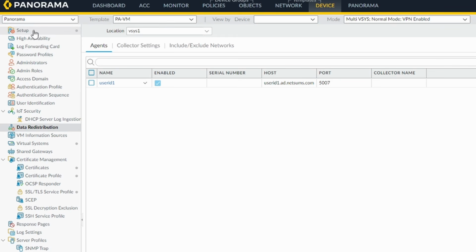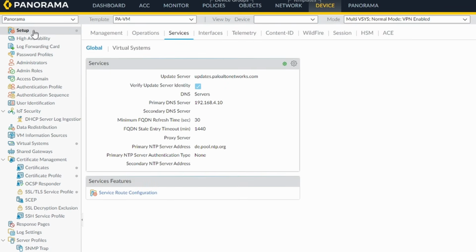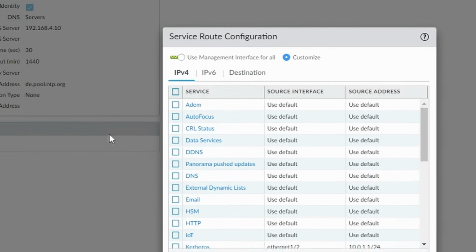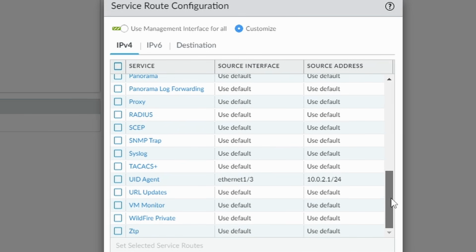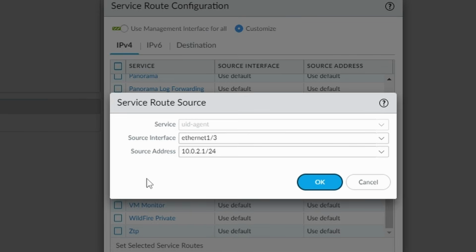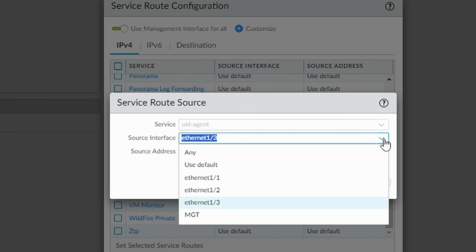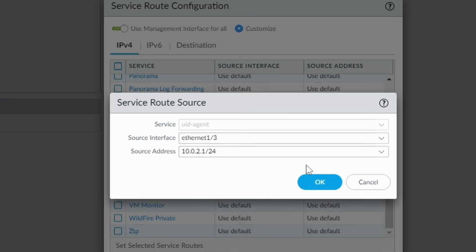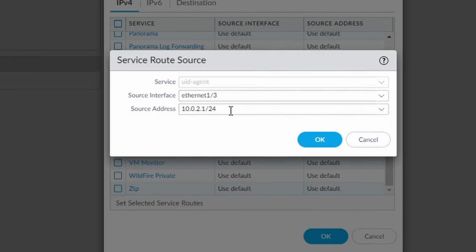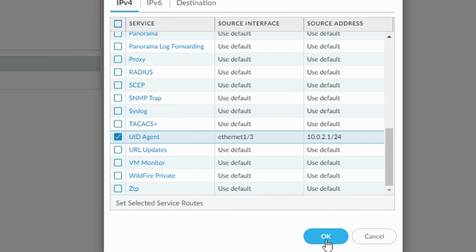Under setup, I just want to be sure that my communication is going to go out through the correct interface. So if I go to service route configuration, I already have it set up, but you need to be sure of your user ID agent. You can click on it. If you don't want this to be sent through the management interface, which would be the default, you need to choose the correct interface here under service route source for the user ID agent. In my case, I already selected my correct interface. I'm just going to click OK and OK.